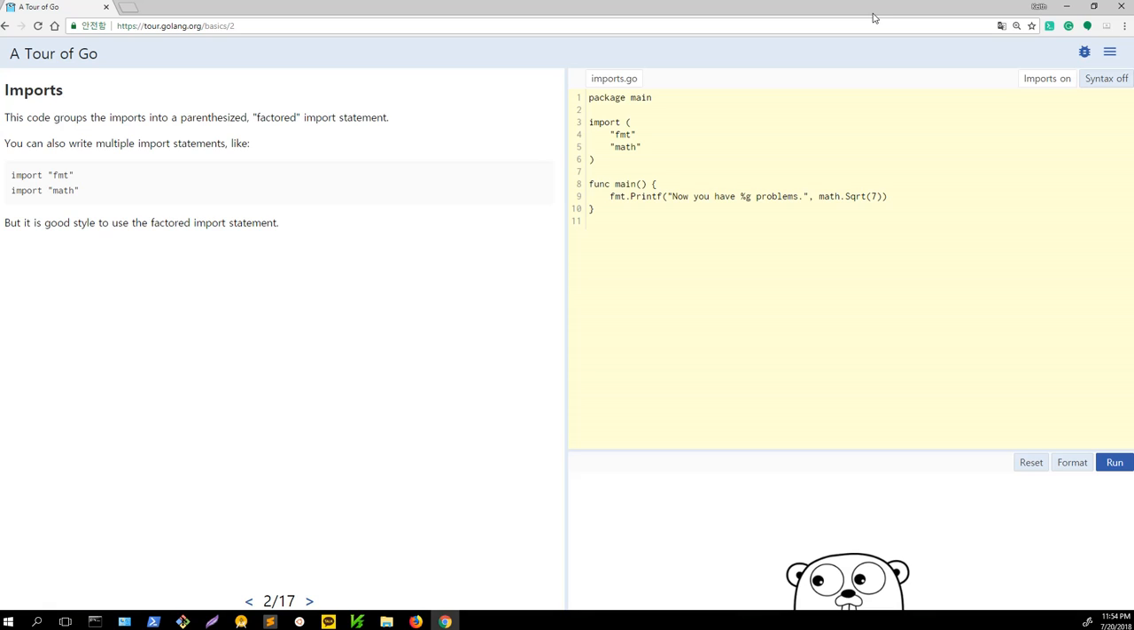So here we have package main, and it says this code imports. We have imports. It says this code groups imports into a parenthesized factored import statement. You can also write multiple import statements like import fmt and import math, but it's good style to use the factored import statement.